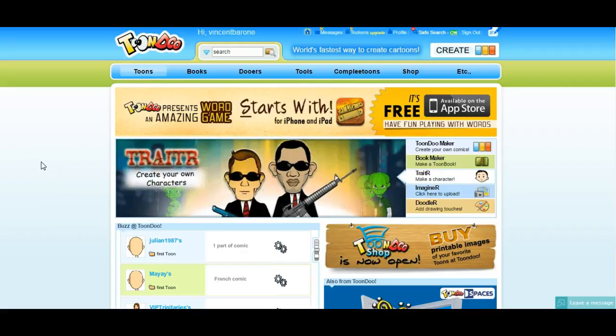We're going to be looking at the comic strip creator called ToonDoo. This is an instructional technology tool online. You just go to www.toondoo, that's TOONDOO.com. Once you go there, you can sign up for an account.